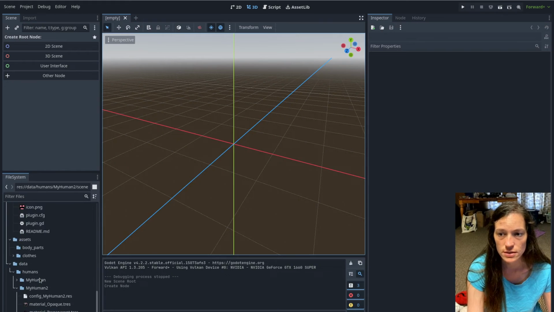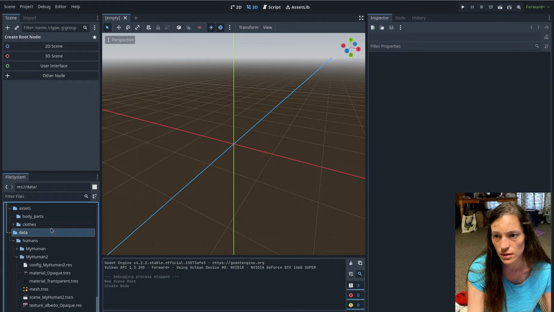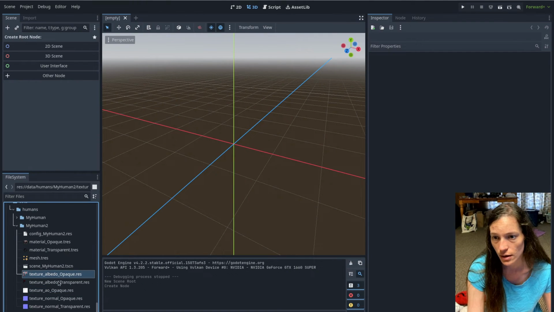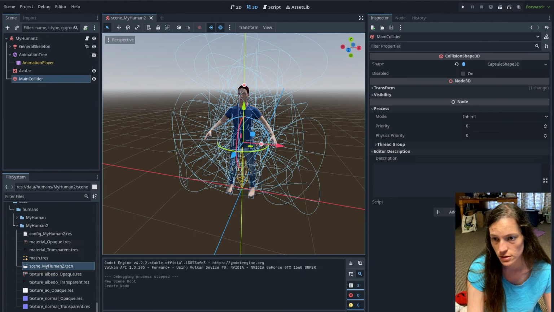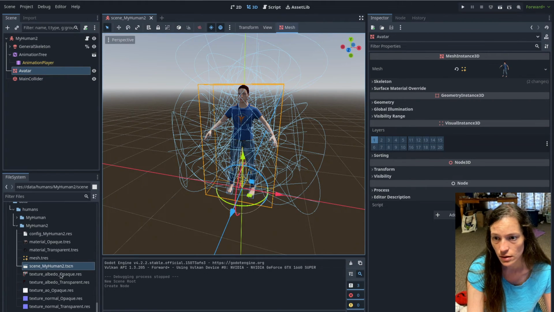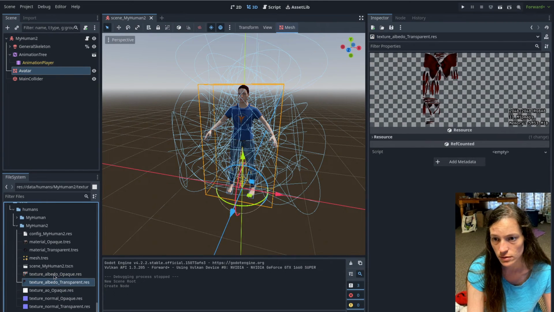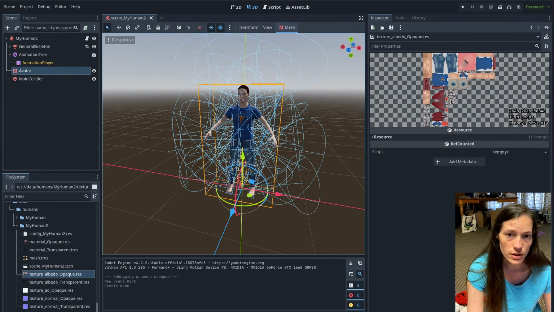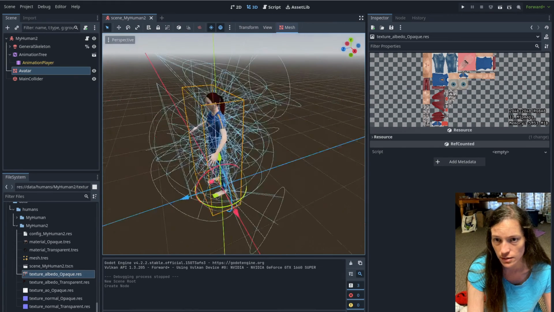And once it's done saving, you can open up the scene from the data humans my human folder, and you can just open this scene directly, and you can see here that we have the image textures as well. So we've combined all of the opaque textures into a single texture, which is done in the baking. So this is as compact as it can be, and then there's just two single meshes.